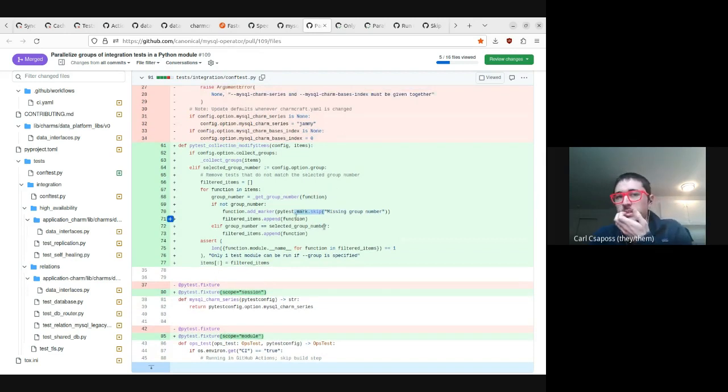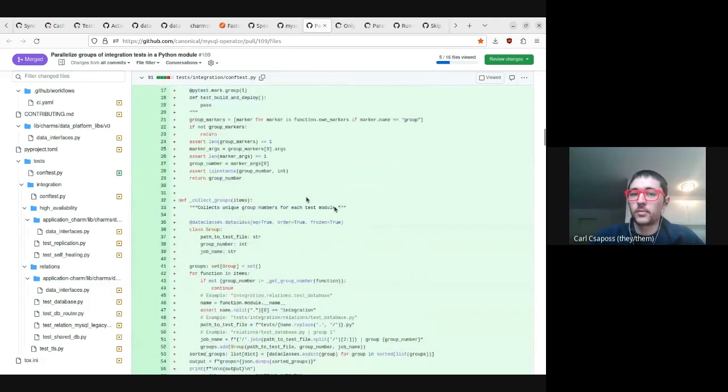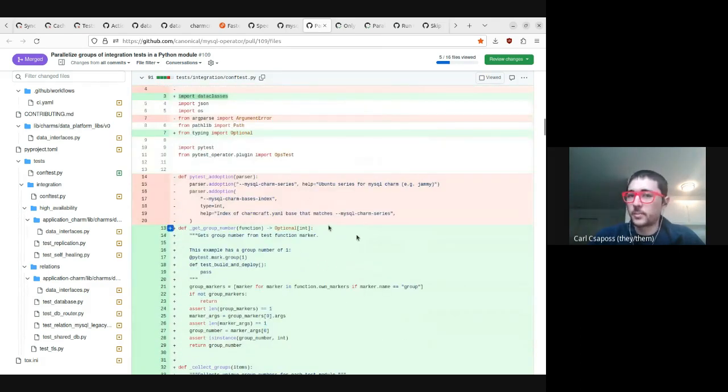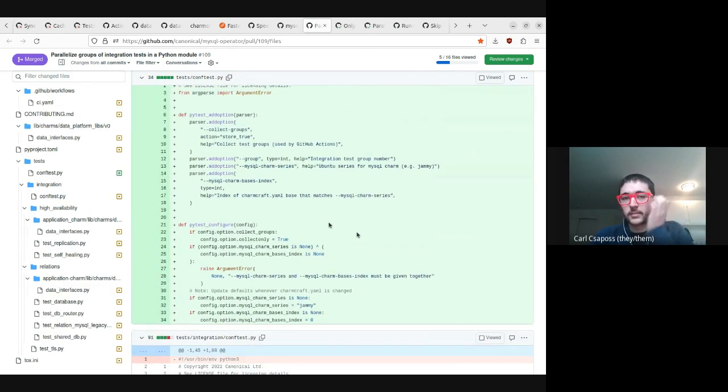There are simpler ways to achieve this parallelization. You could just put the tests in different files. And we're looking into ways to make the group marking and the logic that handles that simpler or more reusable by moving it into a PyTest plugin, potentially PyTest operator, potentially another plugin.